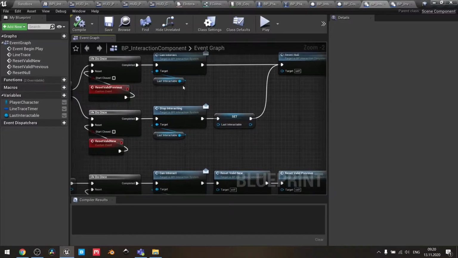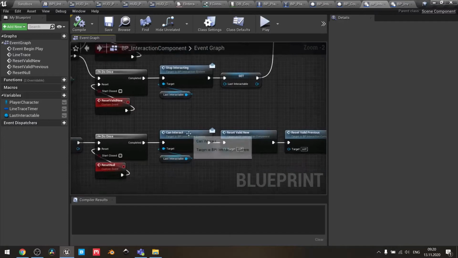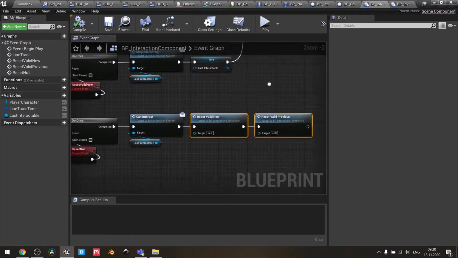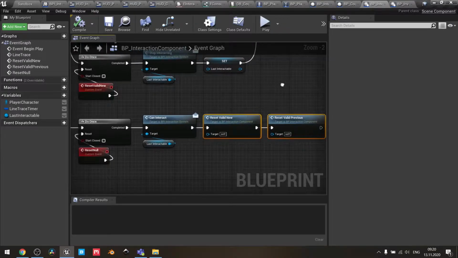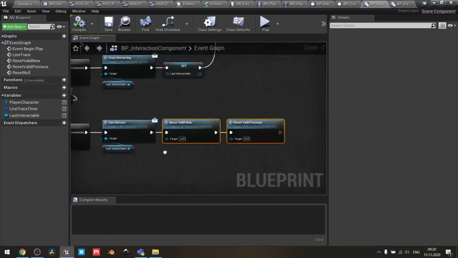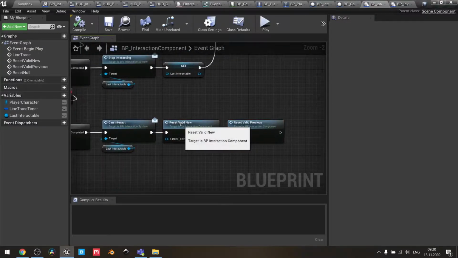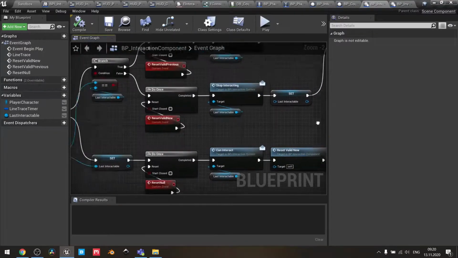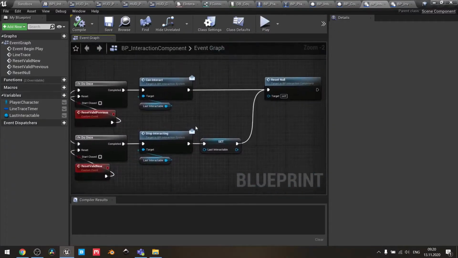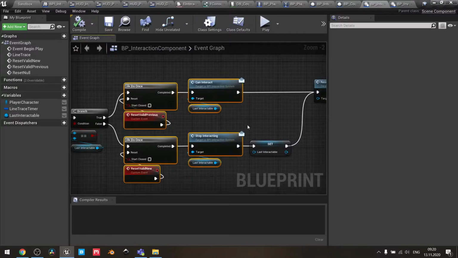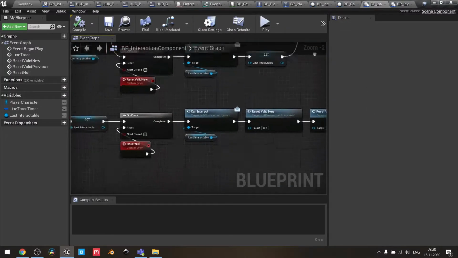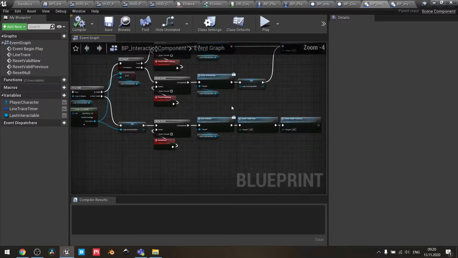And after each message, I have these calls of the functions. So reset valid new, reset valid previous, this part of logic, and both of these events are actually calling reset null.